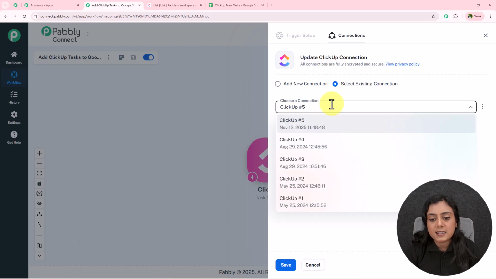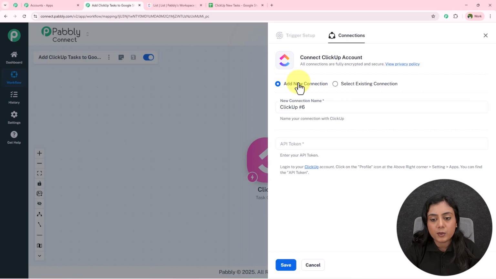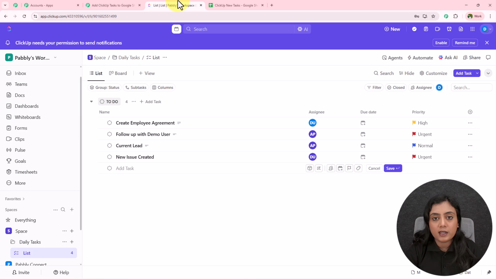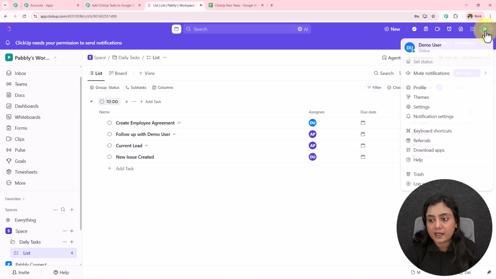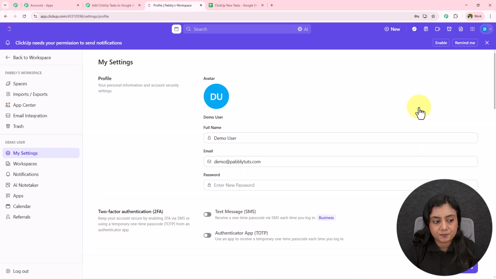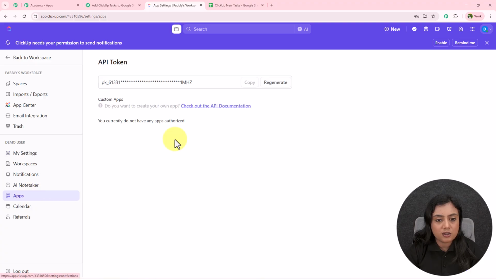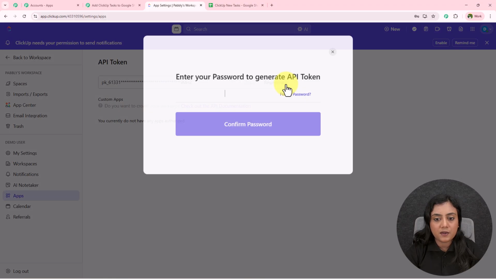If you want, you can select the existing connection from before, but I will teach you how you can add a new one. Then we have to provide the API token using which we are going to connect our ClickUp account to Pabbly Connect. To get this API token, log into your ClickUp account, go to the profile icon and settings option. In settings, go to the apps section and this is the token. Regenerate the token from here.